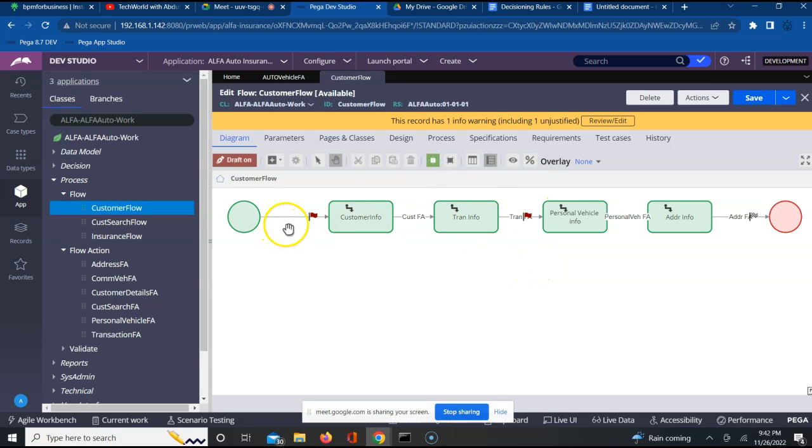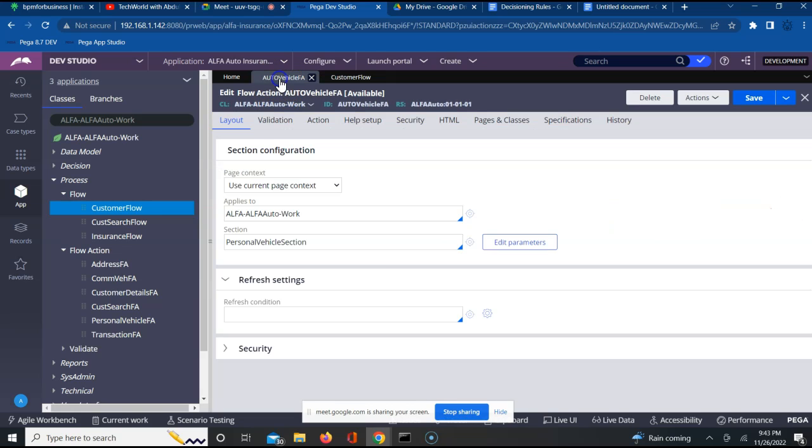Just remember that this is how the flow is looking today. Any user logs in, goes into customer information, fills the details, transaction information, personal vehicle information, address information. That's it. That's how the flow is. To this, I have created one flow action, auto vehicle flow action, and it is referring to the personal vehicle section in this flow action. Remember this thing. Now, this is my base rule.